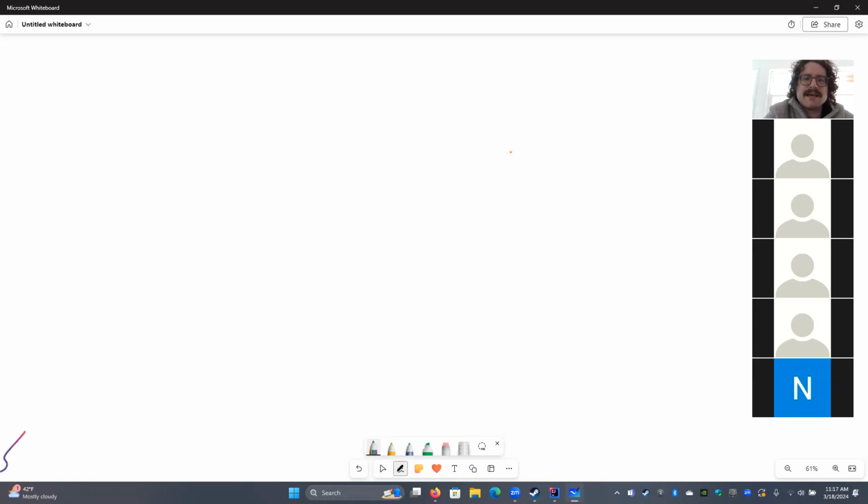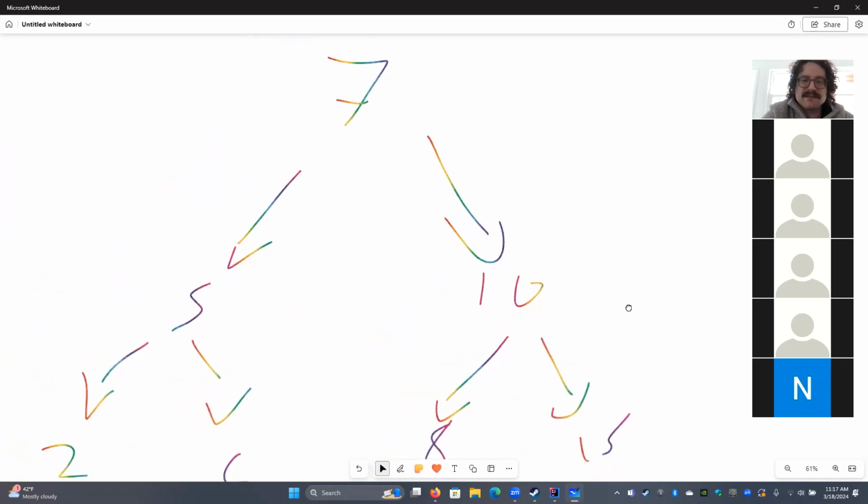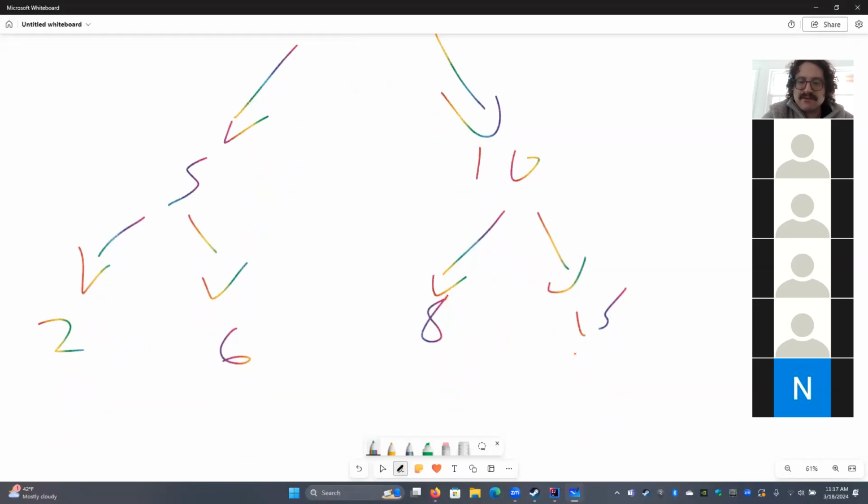You'll need to know things like, if I wanted to add, well, let's go back to this. If I wanted to add the number 12 to this binary search tree, how would I go about doing that? The answer is that you'd compare it to the root. 12 is greater than 7, so you go to the right. 12 is greater than 10, so you go to the right of that. And then 12 is less than 15, so you go to the left of that, and that's an empty space. So we're going to put the 12 there.